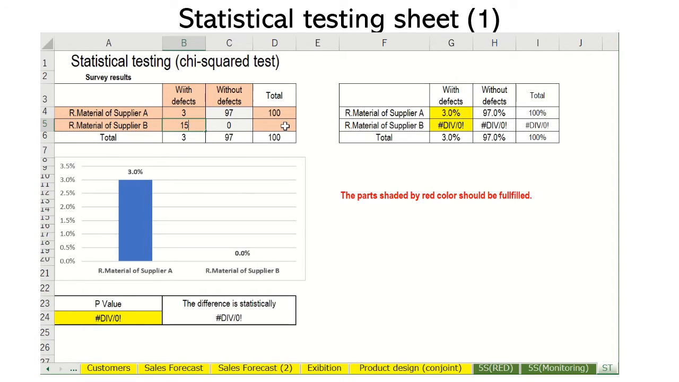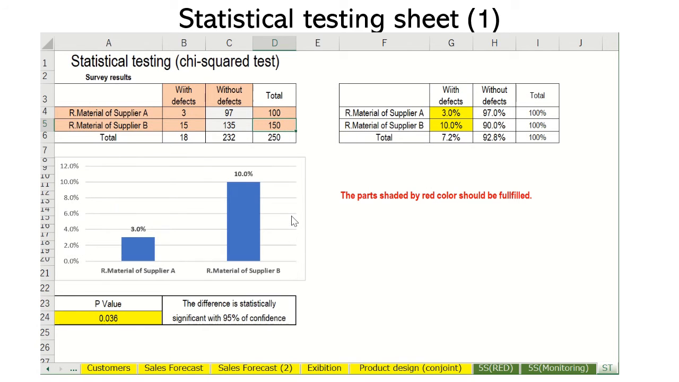The sheet can present statistical testing results automatically at line 24. In this case, the difference is statistically significant. Therefore, it is recommendable that the company buy raw material from supplier A with fewer defects.